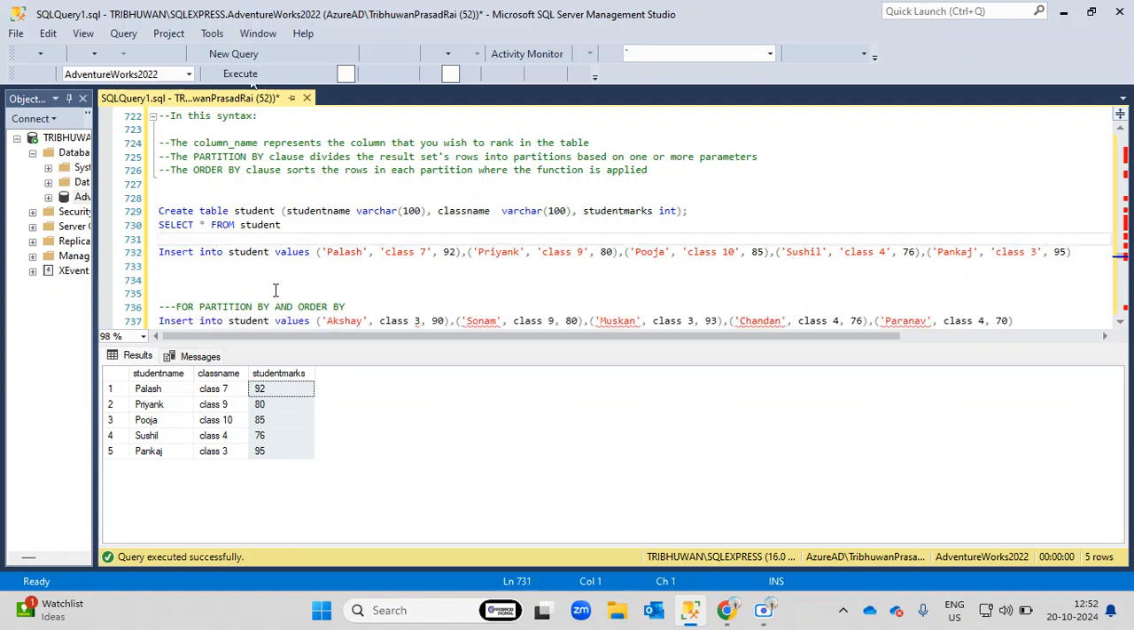Now, the first scenario is that in an interview, they will give you data like this, and they will ask you to rank the students based on their marks. Out of all these, Pankaj has the highest marks, so he should be rank 1. Then Palash got 92 marks, so he should be rank 2. Pooja got 85 marks, so she should be rank 3. Priyank got 80 marks, so he should be rank 4. And then Sushil is rank 5.